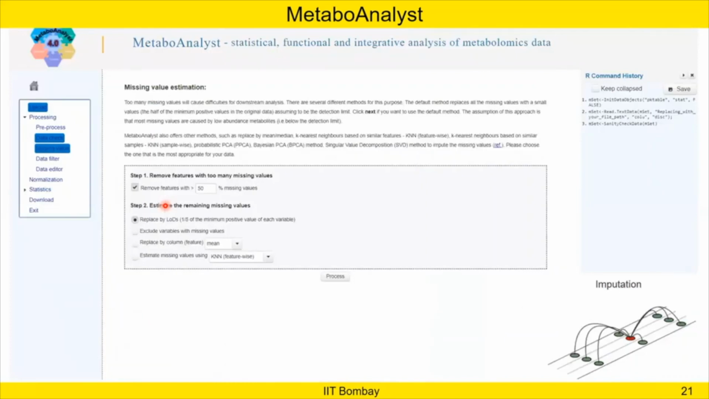So let's come back to the MetaboAnalyst software. When you click on missing value estimation, you get a page like this, right? So the first step is to remove features with too many missing values. That means you decide how many missing values you want to take as a threshold. For example, in many publications, I have seen that people take only 30% missing values, and those missing cells are filled with data from the other 70% of the data.